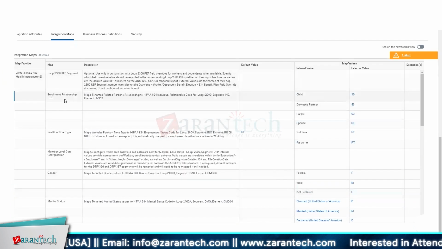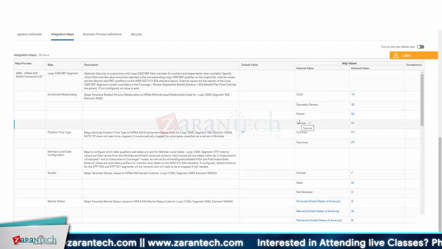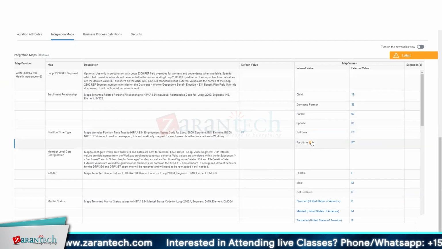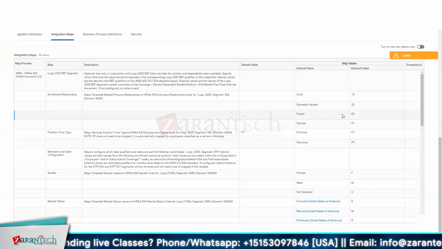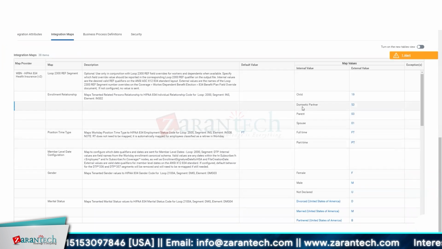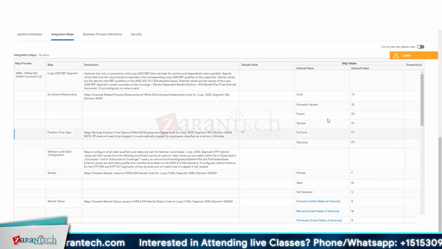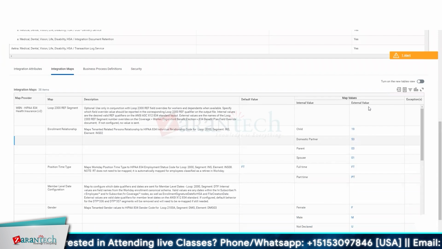Your enrollment relationships may differ from country to country, from company to company. Some company might not provide coverage to parents, so you may not need to include it there. Some companies may not support domestic partners in their benefit enrollment. So you may not need to add these values here.